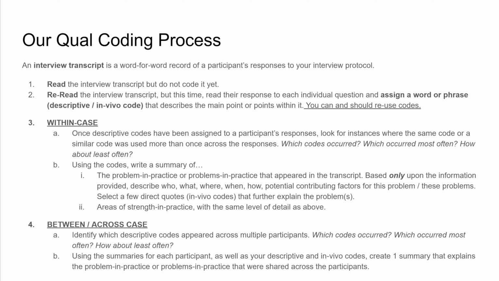So once your descriptive codes have been assigned to a participant's responses, so you've gone through that entire transcript, like I just said, you're going to look for instances where the same code or similar codes were used more than once. And the questions you're going to have in your head at that point are which codes occurred most often? Which codes just occurred in general? So what are my primary themes that are appearing here? Which themes are appearing most often? How about least often? Did they tell me a bigger story here?